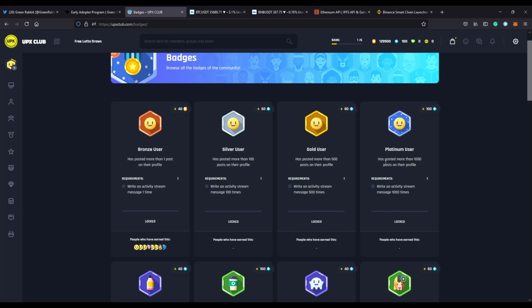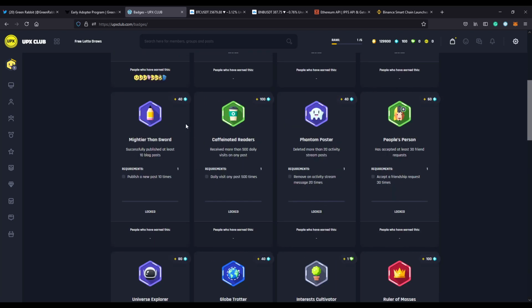Platinum users, it's posted on their profile: more than 1,000 posts. A gold user, 500 posts on their profile. Obviously, these will be updated. They might even just get changed to UPX. Some of them will get changed to UPX. Probably the higher tier ones will have a UPX reward attached to them.